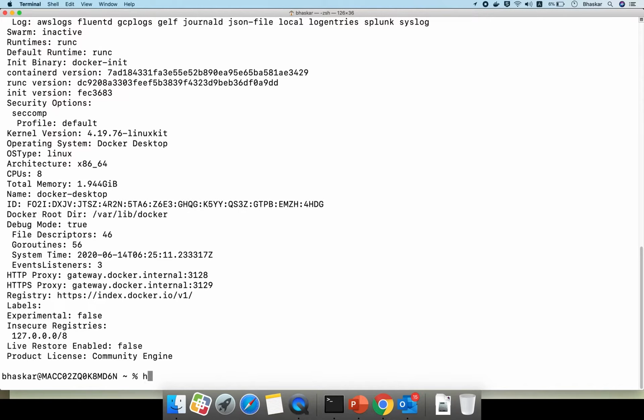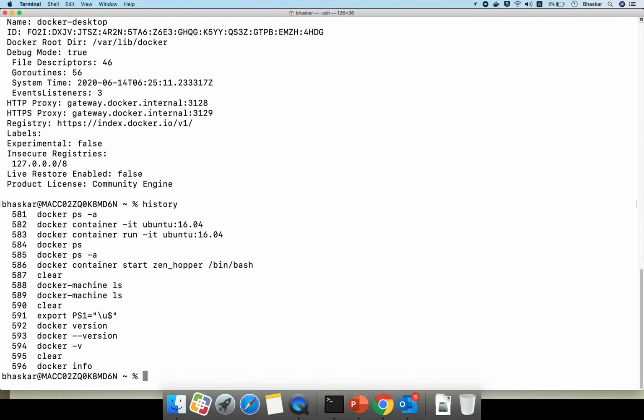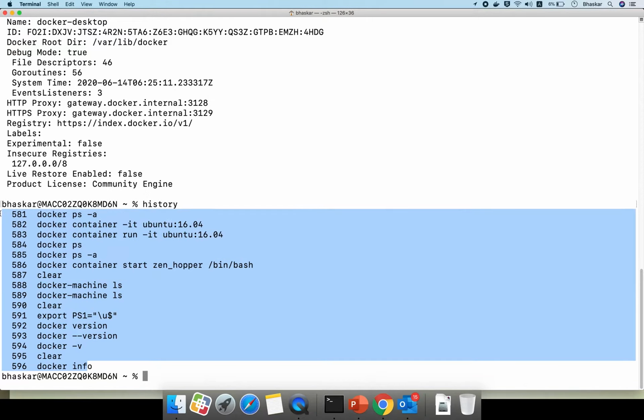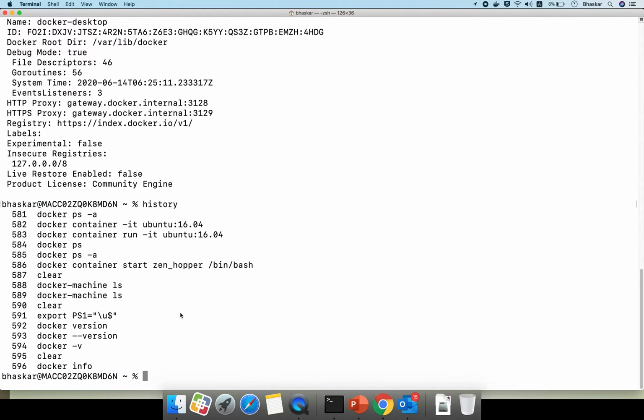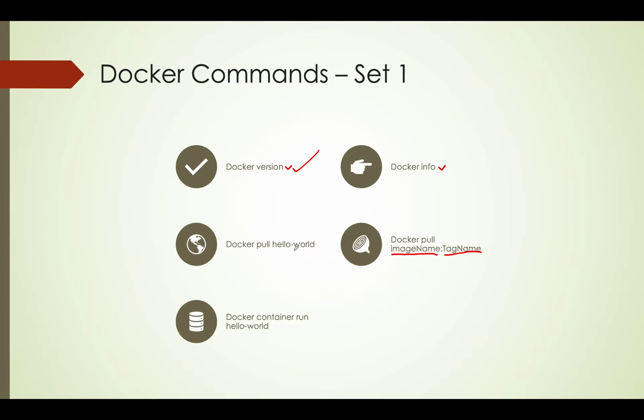If you run history, you will get all the commands that you have been running as of now. You can get it in this way also. Okay, next, now you know docker info. Next, pull hello-world, now we'll go for this part.